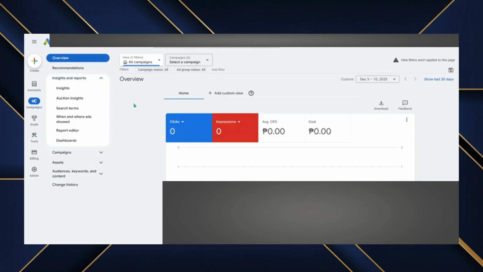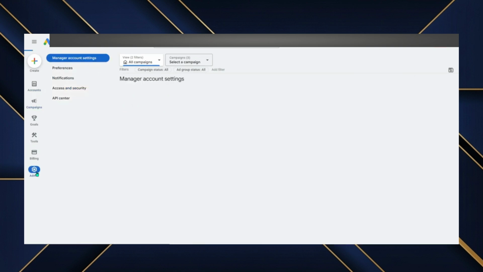In this video, I'll show you how to transfer the ownership of a Google Ads account and an important detail many users overlook. Google Ads does not have a single transfer ownership button like some platforms. Instead, ownership is effectively managed by assigning admin access to the new person and ensuring they control the account going forward.